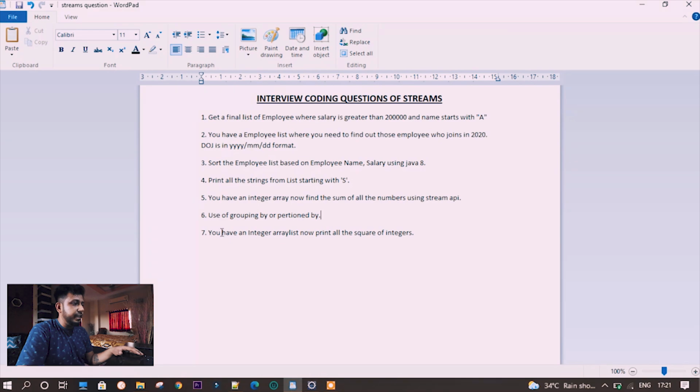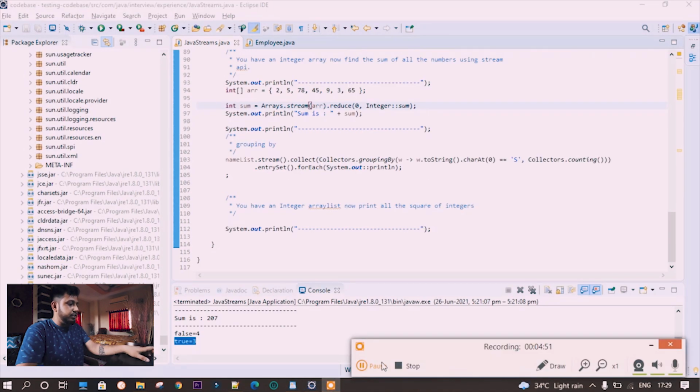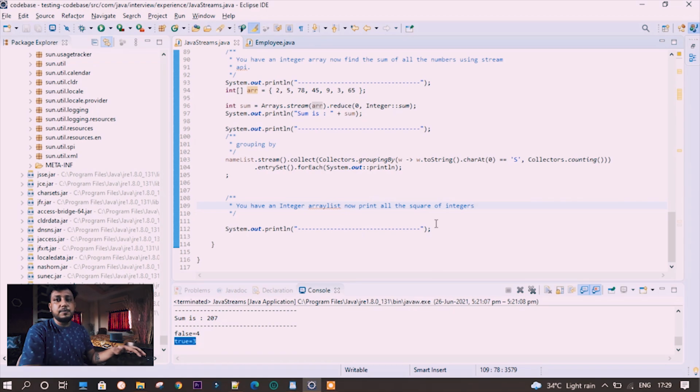Last one, you have an integer array list. Now print all the squares of the integers. So this is also quite a straightforward thing. Yeah, sorry, actually my system got shut down. Yeah, so I'm back. You have one integer array list and print all the squares of the integers.